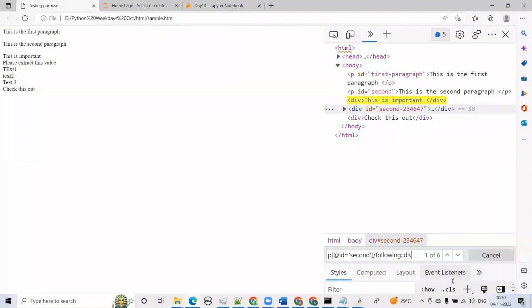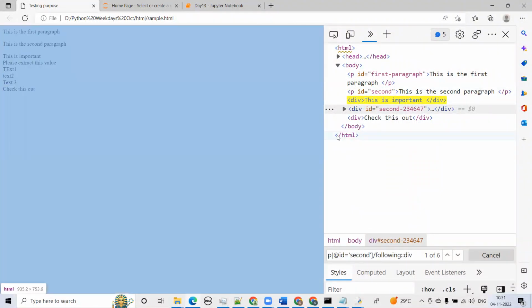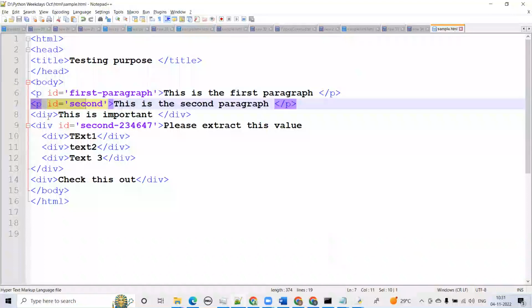If you see, it's showing 1 of 6. Yeah, 1 of 6. Because what following does is, after this, any number of divs it will show. All the divs, maybe a child div, maybe a parent div, whatever is following this P. So how many divs do we have, guys? 1, 2, 3, 4, 5, 6. You can see 6 div tags are there.